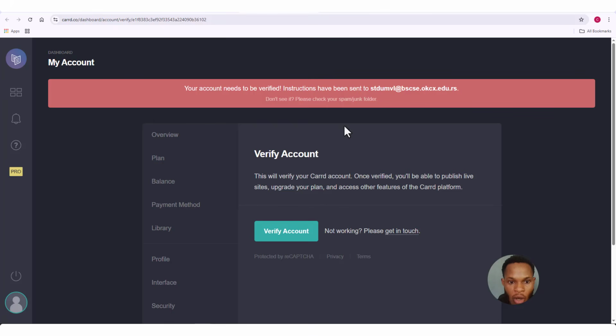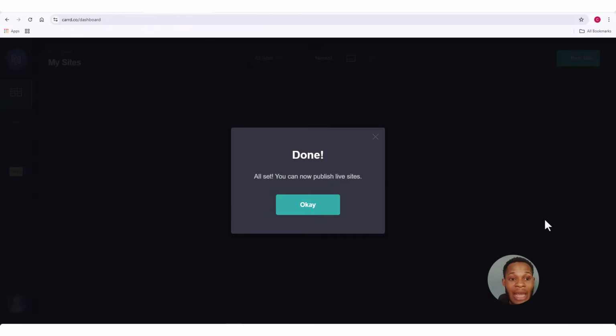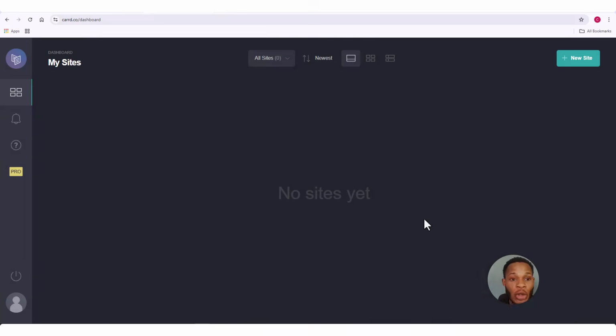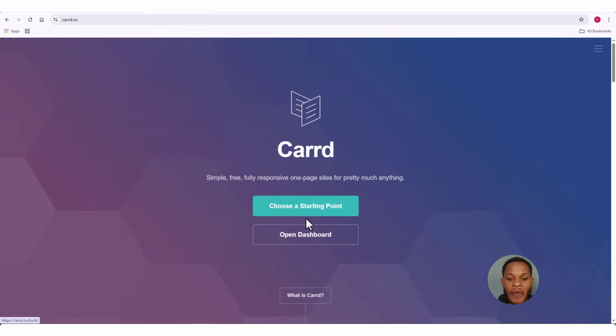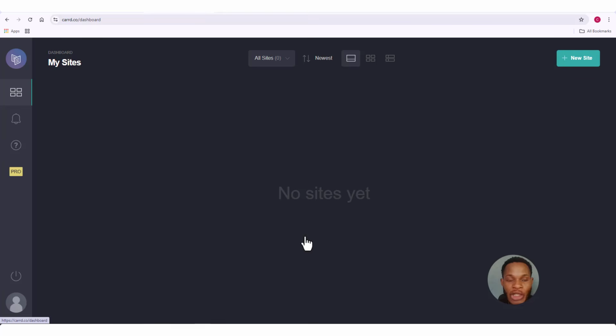happens. All right guys, so you can see we already have our accounts verified, and right here you can see that our account has been verified already. I'm going to click on done, and guys, this is it. We already have our card account verified for us. Let me quickly open up my dashboard. And you can see a new account has been created right here using our EduMail.